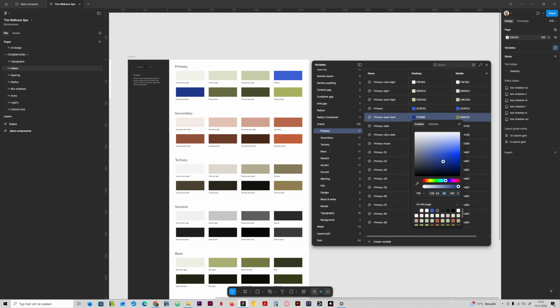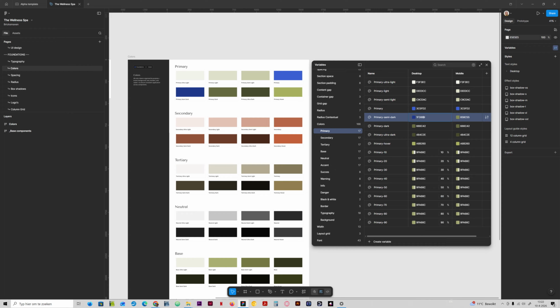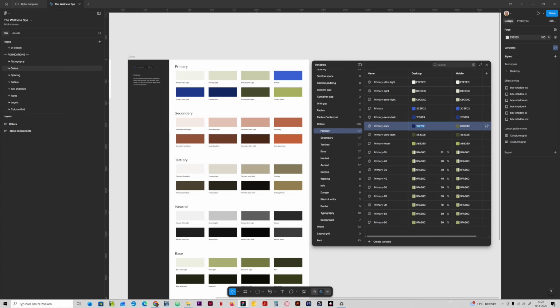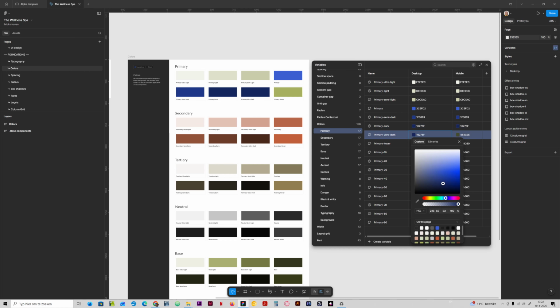I mean, you can do it twice, right? In this case, I'll do it twice. And here I'll add it to mobile, and then I'll go back to dark, add it here. And here I'll move it by 1, because I don't want dark to be too dark. And on the ultra dark, I will then move it by 1 again.